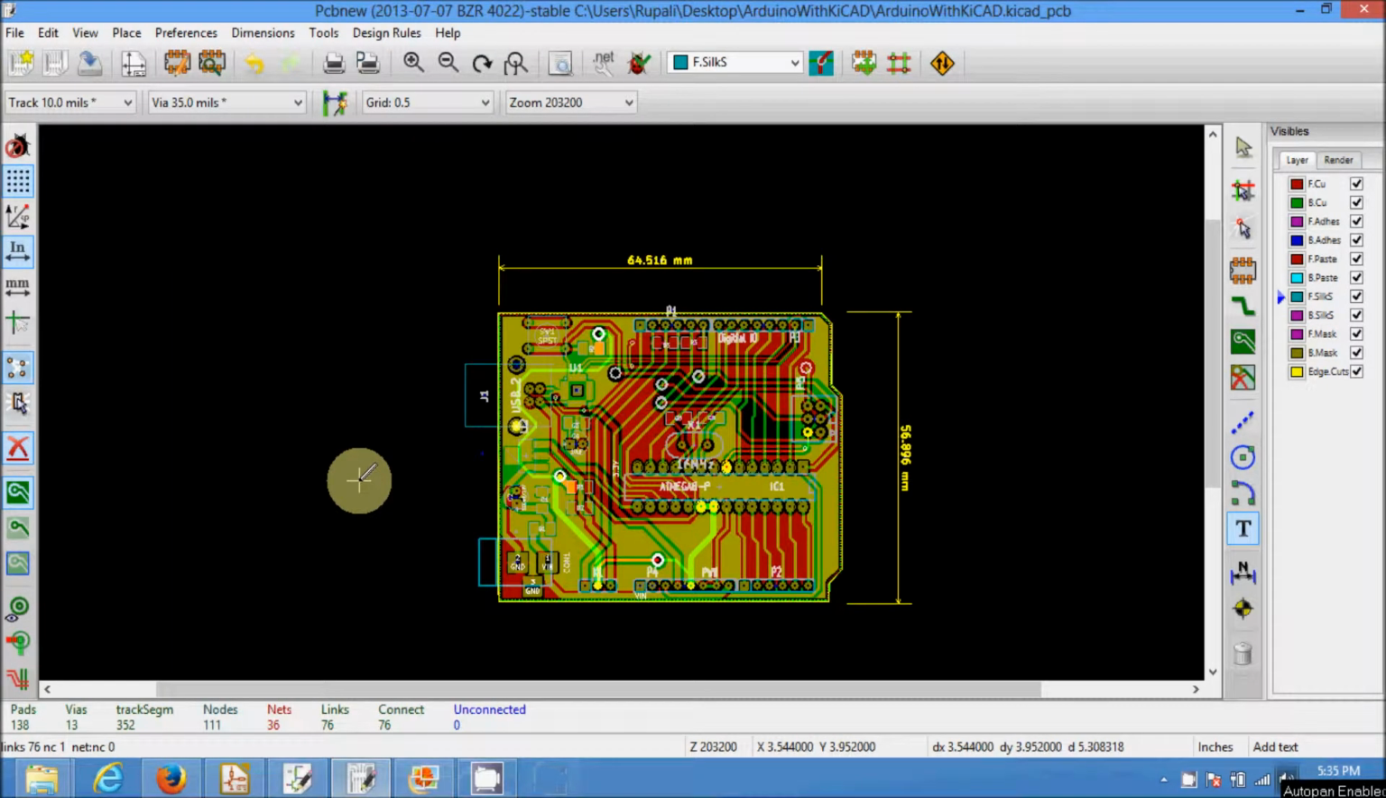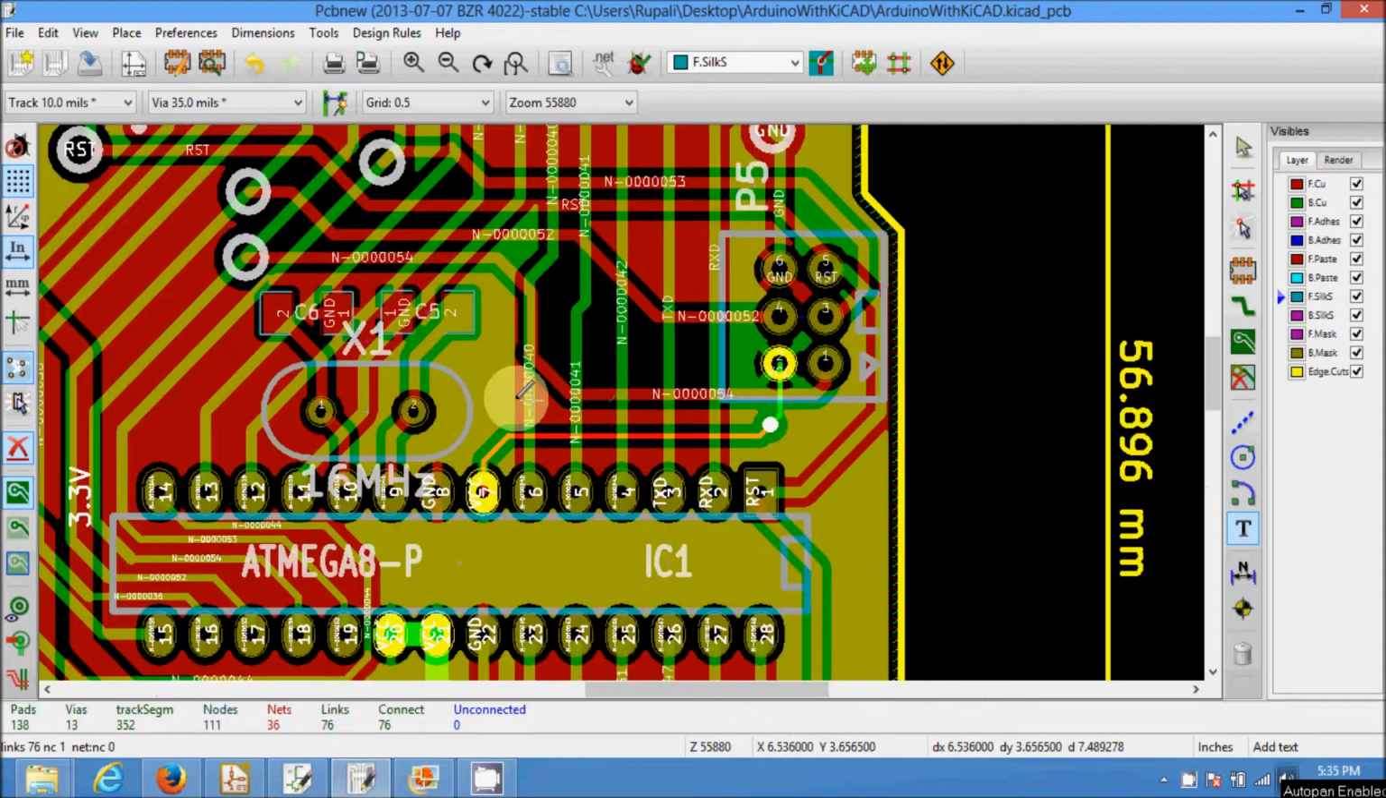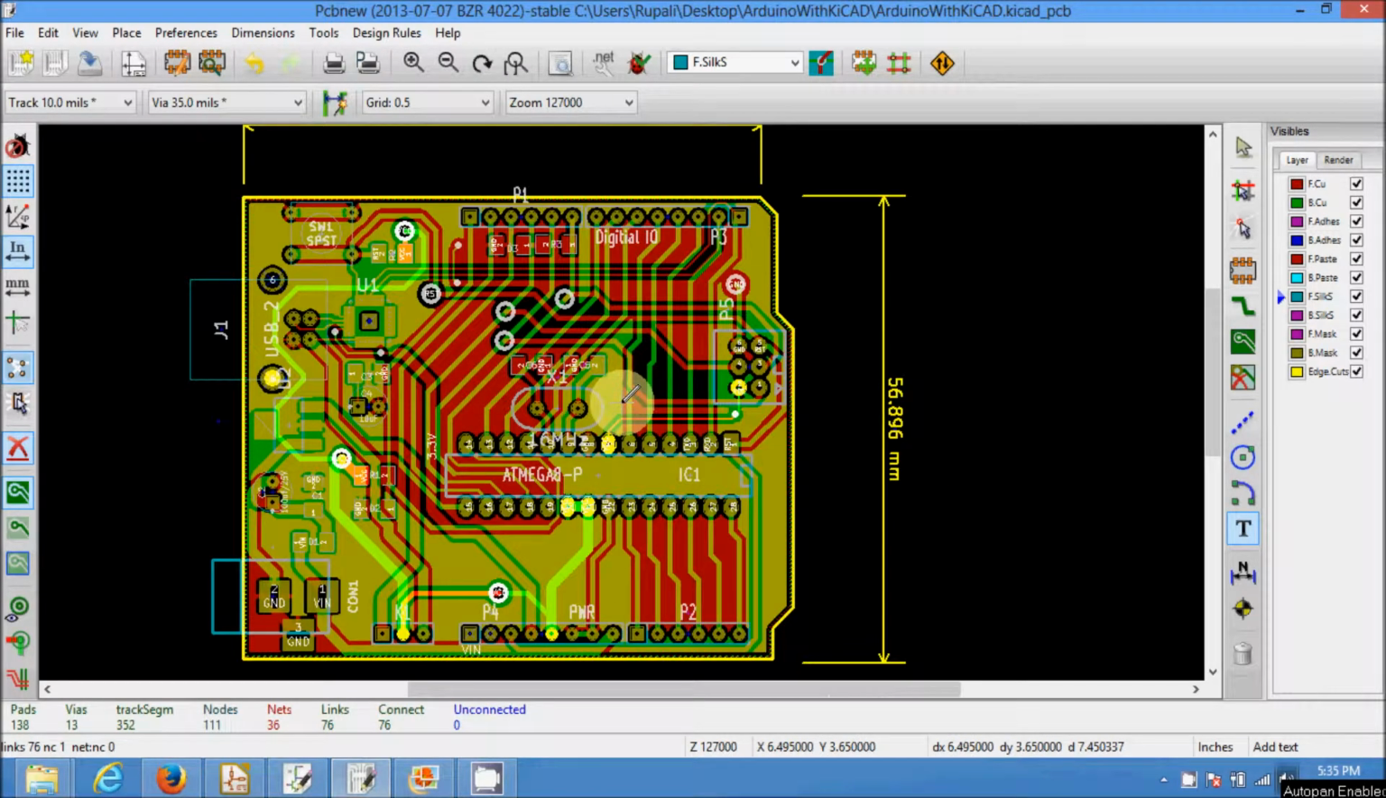Alright, so in the previous video we have completed the routing, and right now in this final video session what we'll do is we'll go ahead and put some labels or names on the board, and then we'll see how we can generate Gerber files that can be sent for fabrication of the board.